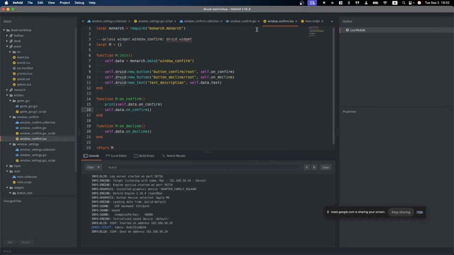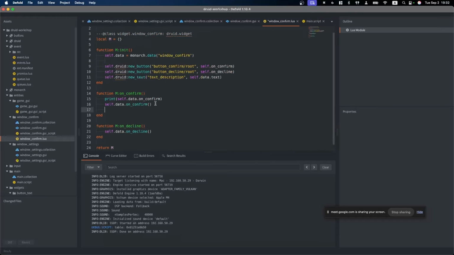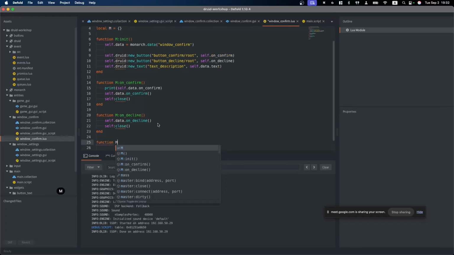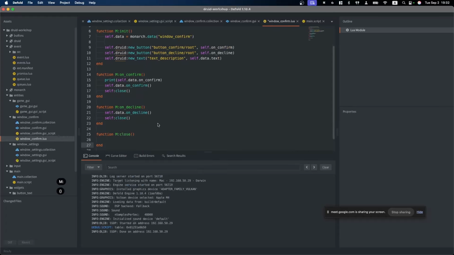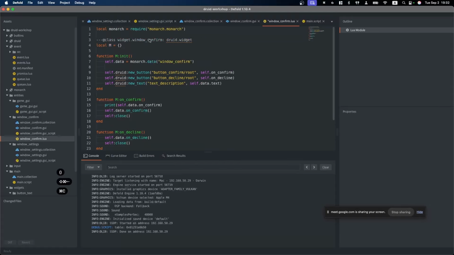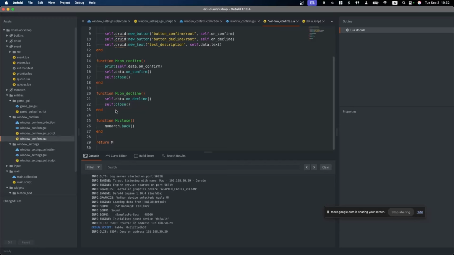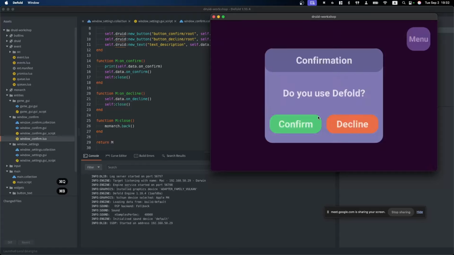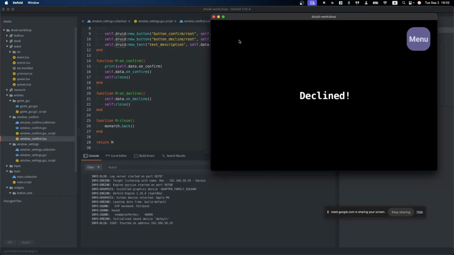And we just need to add closing in this window. So let's make the same thing as we did in Windows settings. It was Monarch back, as I remember. I already have a Monarch back, so let's check. Confirm. Confirmed. We have some piece of code where we can affect our game.